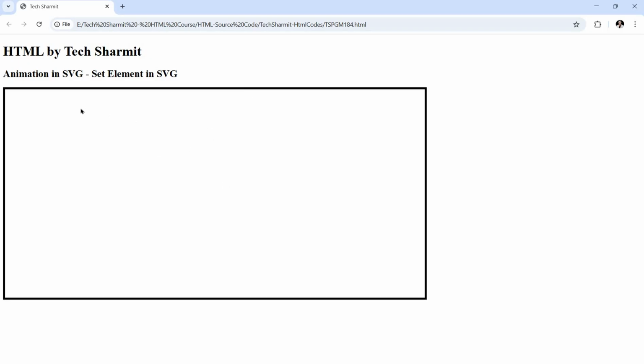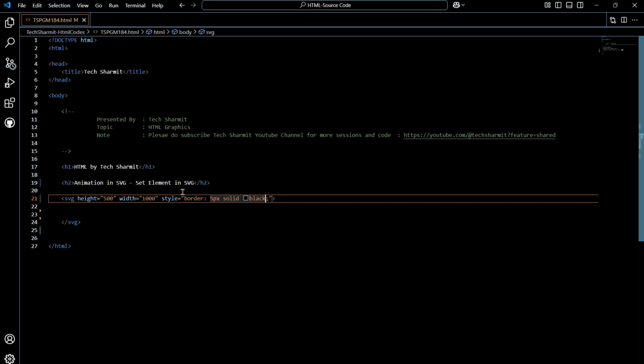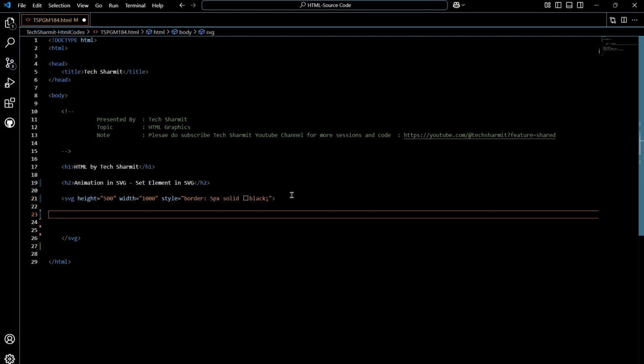Once you refresh your browser, you will see that one SVG has been added. And why have we added this border? Just to show you the area that is covered by the SVG. I think this is quite clear now: we are using SVG because we want to draw some shapes, and on those shapes we want to learn some concepts related to animation using the set element. The border we have included just to show the area covered by the SVG. Perfect. Now it's time to do some practical work in order to learn the set element.